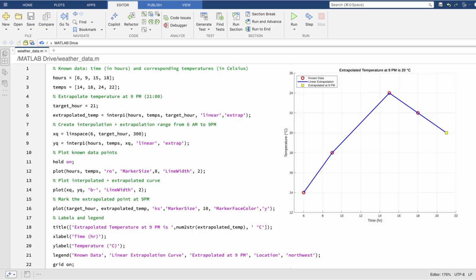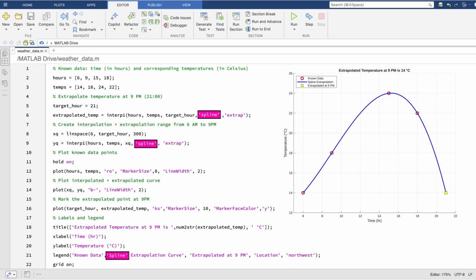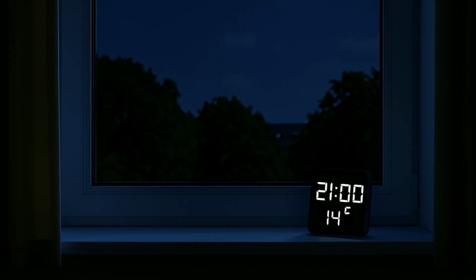By keeping the original measurements visible as red circles, it is easy to tell exactly what was measured versus what is estimated. The blue line connects the dots in the known region and then continues beyond 6 p.m., making the extrapolation visually obvious. But to capture the natural variation more realistically, he switches to spline extrapolation. The result is a smoother curve that bends with the rhythm of the data, offering a better approximation of what might happen next.